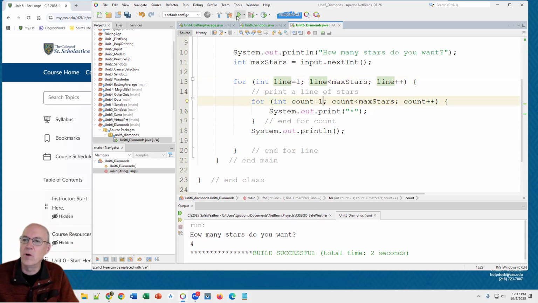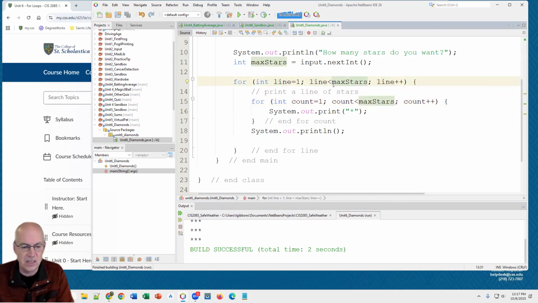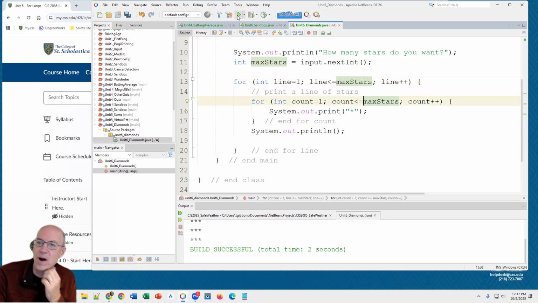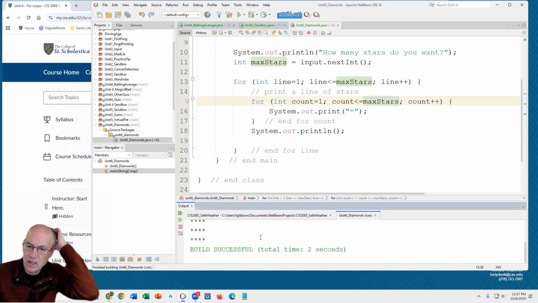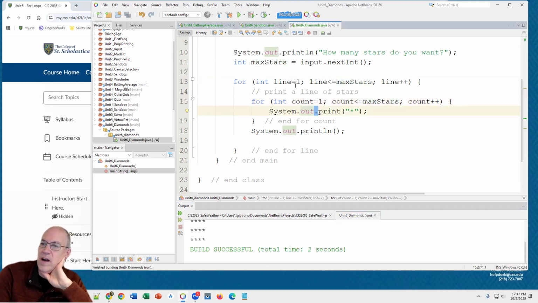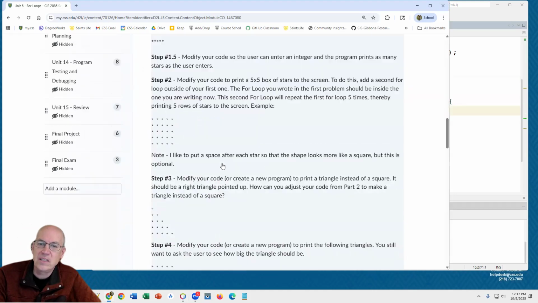Now, in order to get this to work, if I start at 1 and I say I want 4 stars, it's only doing 3 stars. So if I'm starting at 1, I should say less than or equal to here, because I'll go 1, 2, 3, 4. I want to do 4 there, and that'll work. So you can start at 1 here, and that will work also. Okay. Now keep working on this next part.